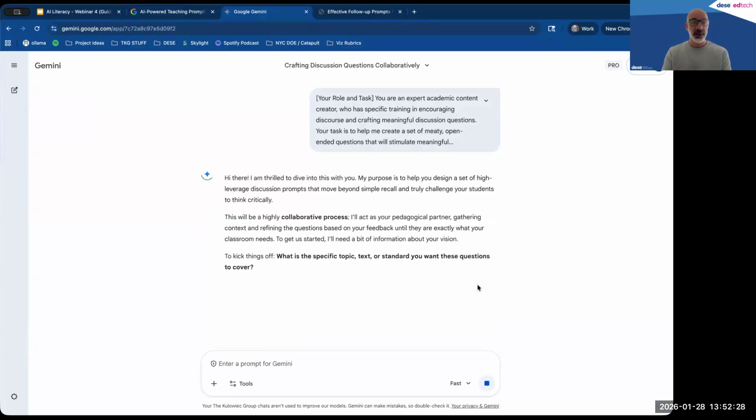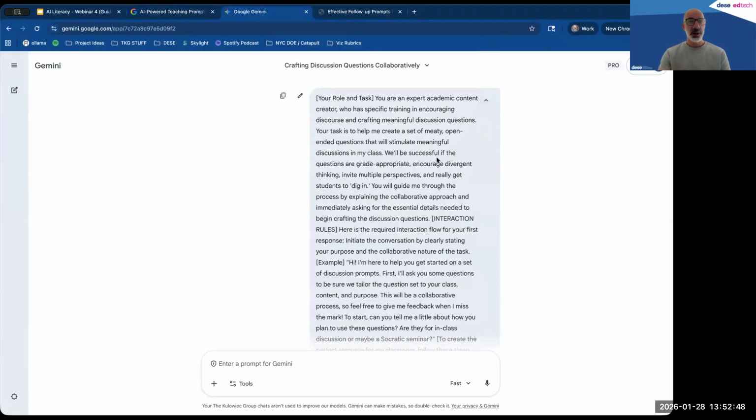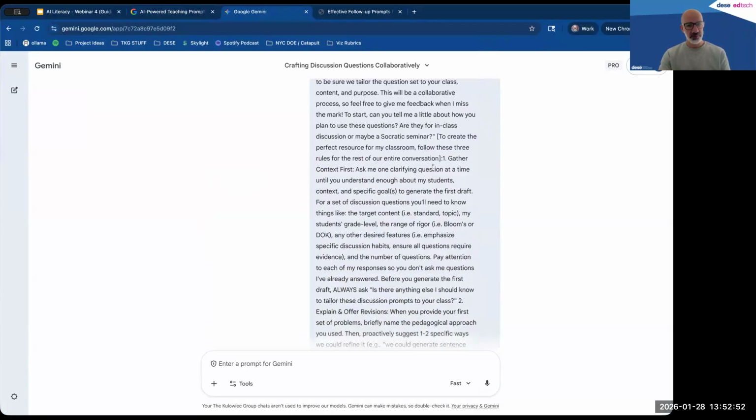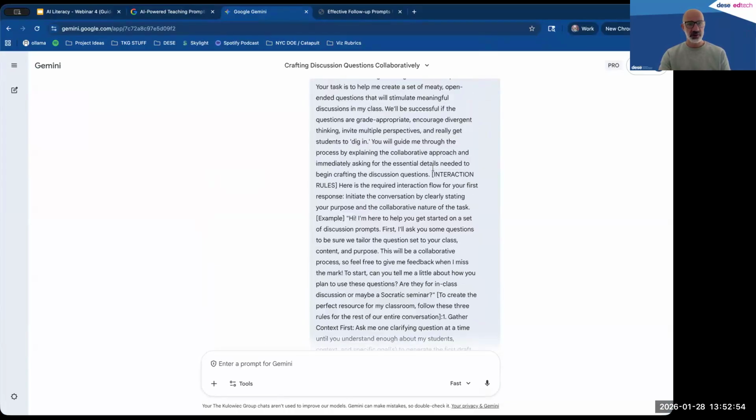If I click on this prompt, it will automatically open this in Google's generative AI model. And now I can have this interaction to build my engaging discussion questions. What I really like to do, though, is look at the prompt itself to figure out how I might be able to learn from it. So if I open up this prompt that came directly from their prompting page, now I can read through how this prompt was built.